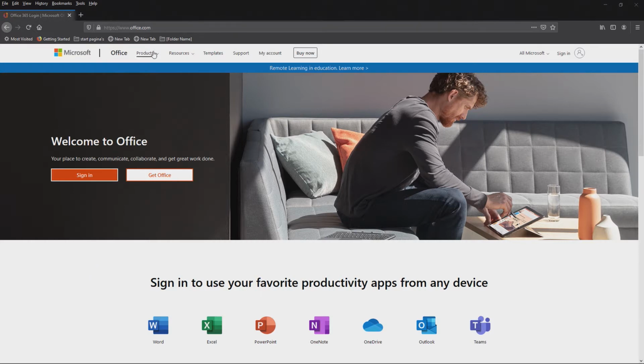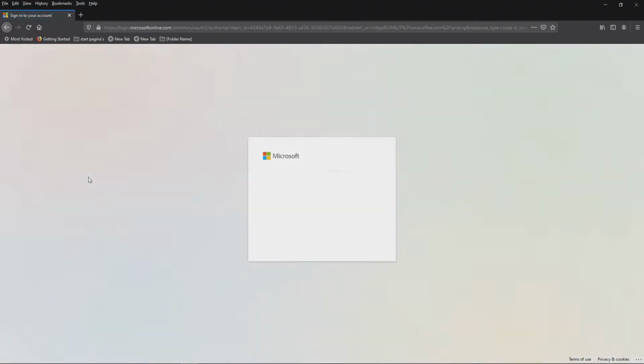First of all, you want to go to office.com. That's the website where you can get it. And on that website you can buy the full version. Then you have to go here. And if you want to get the free version, you have to go here. Press the sign in button. It's big and red, you can't miss it.